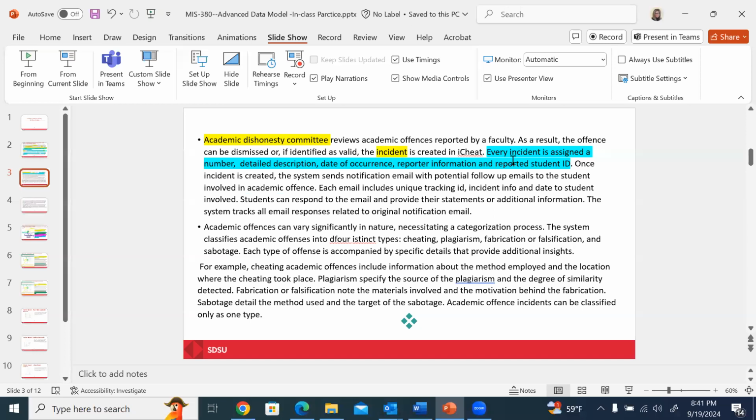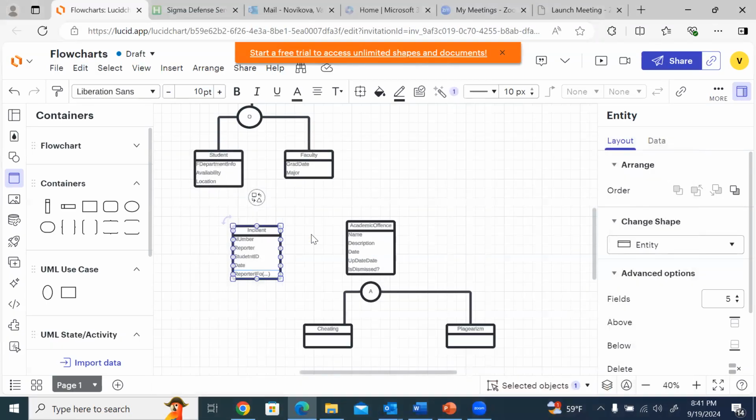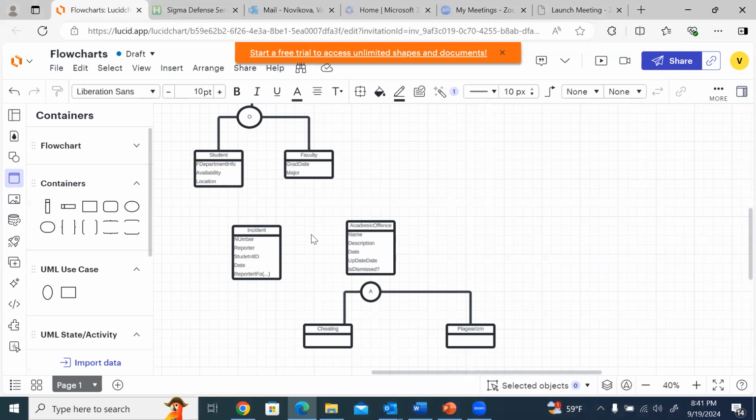Let's keep reading. Once an incident is created, so the academic offense can have an incident created. As a result, the offense can be dismissed or the incident is created. So the incident is created, meaning it's one incident per academic offense. So it's a one-to-one relationship. But again, not every academic offense can have an incident because an academic offense can be dismissed.